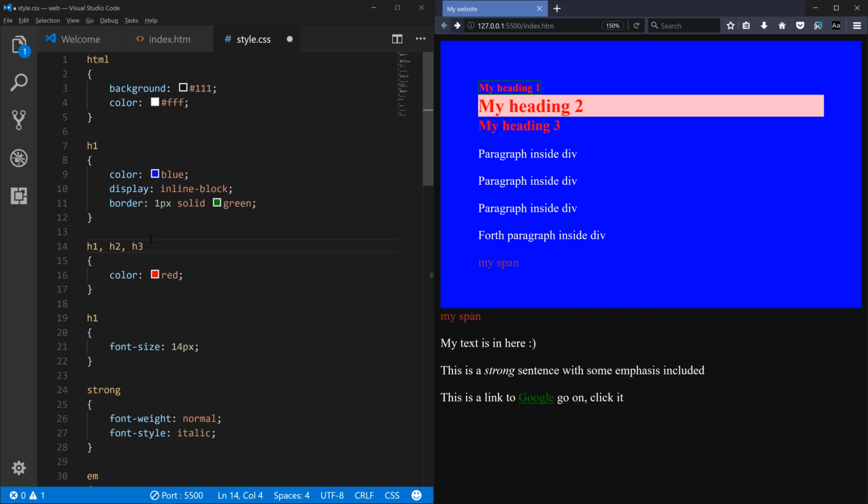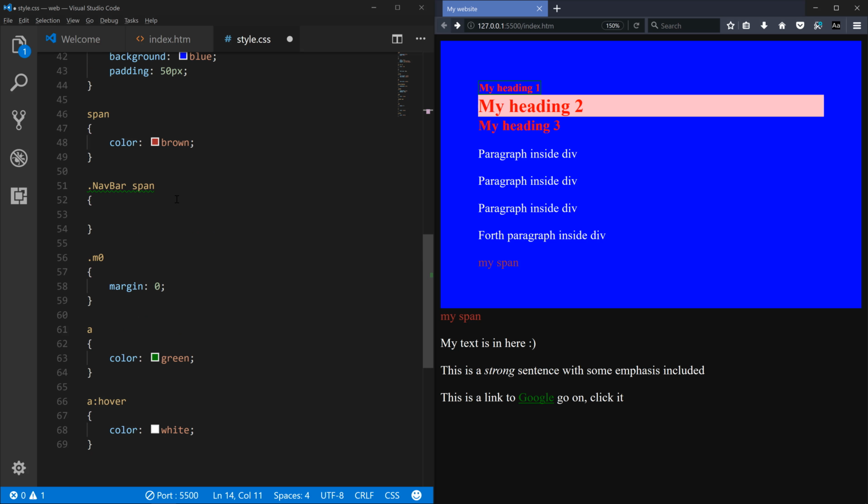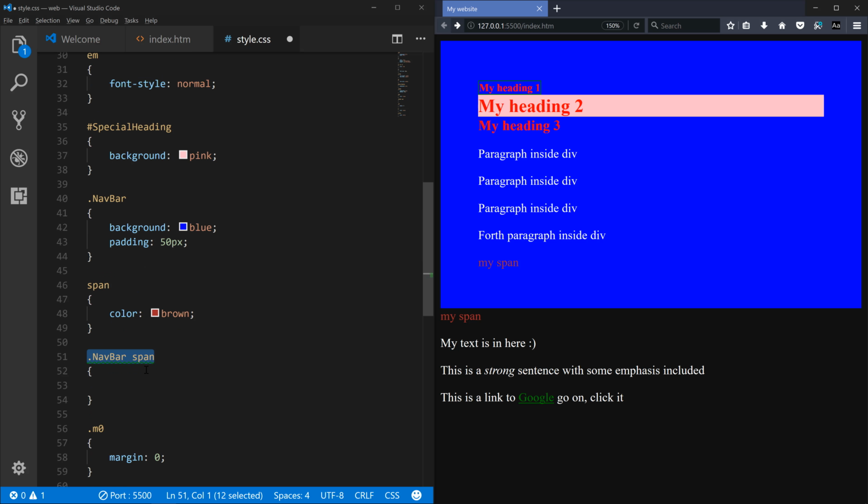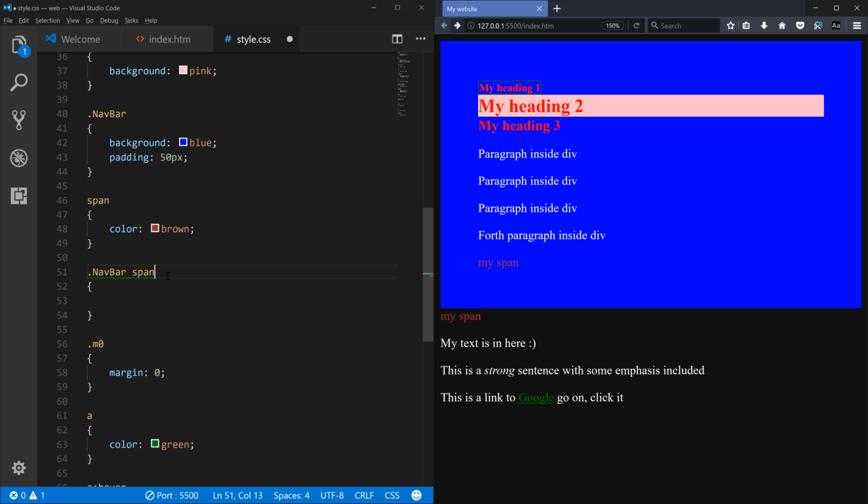When you put a comma between them, this is one item, this is another, this is another, and it simply expands out to being the same style for each one. When you do a space, this is still a singular item, so this is only ever going to select this specific thing. It can select multiple items, but it's only one thing that you're selecting, and that is a span inside a navbar. You're not selecting the navbar. You're selecting the last element in this set of spaces, and it's a span. So ultimately you're styling a span, but you're only going to style it if it's inside a navbar class.